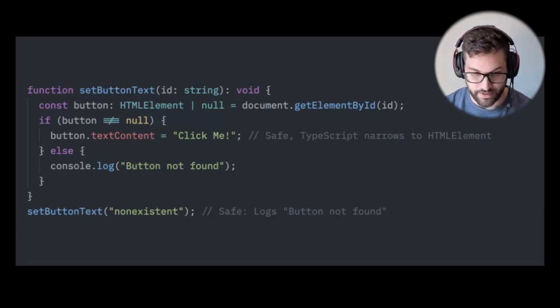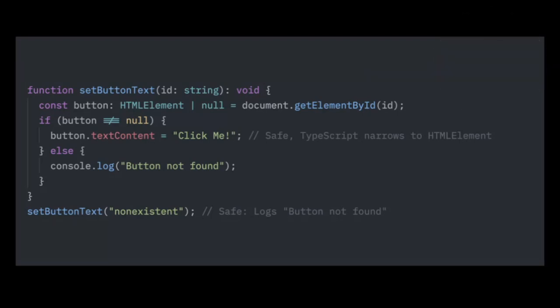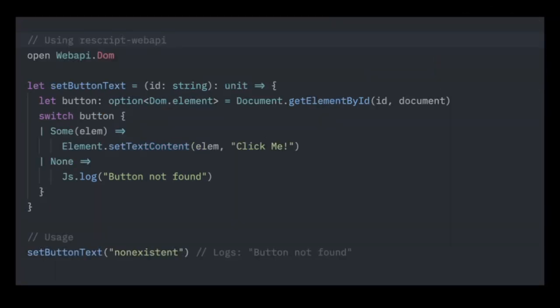So is there another way? Is there a better way? So let's take a look at our final example, which is null safety in ReScript. And I'm putting it to you that this is true null safety built into the language.